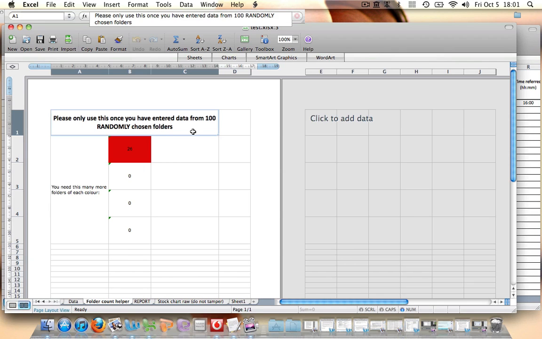You only use this after you've actually entered the data from the 100 randomly chosen folders, because otherwise it's going to make no sense. But immediately what you can see is you need 26 more red folders in order to get proper data about your red patient waiting times. All the other folders, it seems you've actually got enough in your 100 folders to get proper waiting time data. So what you can do now is go and specifically choose patients that were triaged red.